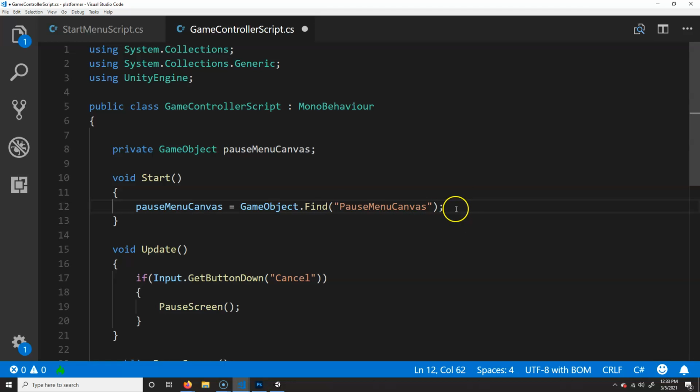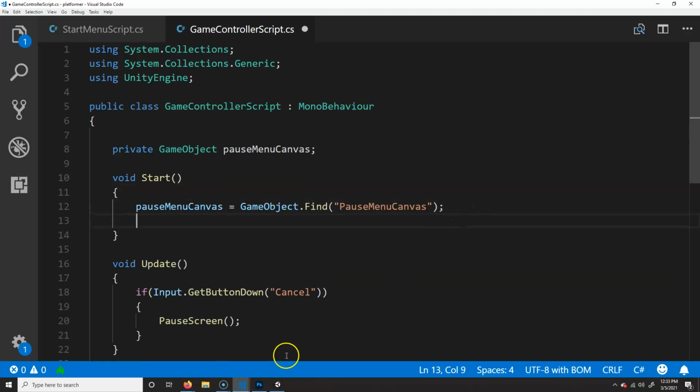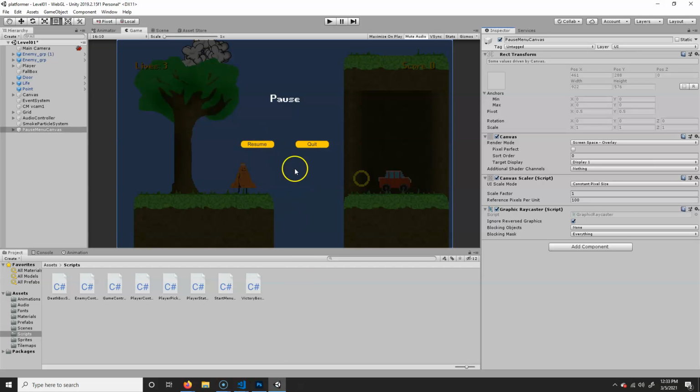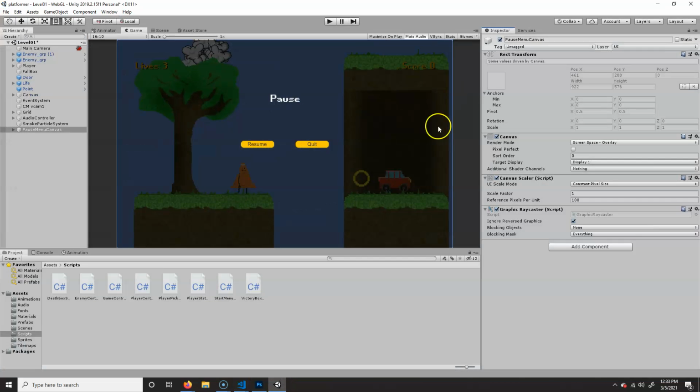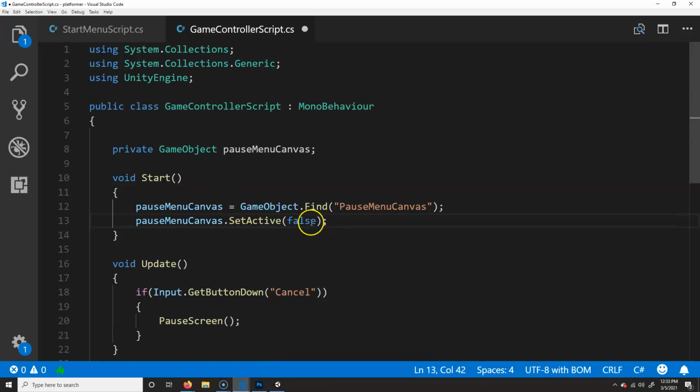Okay. Now, after we find it, what I need to do is actually turn it off, because you're going to notice it's on. So when the game first starts, I want to turn that off. So right in here, we're going to do pause menu canvas dot set active, and we're going to say false. Oops. False, because it's a Boolean, all right? So set active is literally this button, so I can have it true or false. If it's false, it means we're basically clicking it off. So after I find it, I'm going to tell it to turn it off, okay?